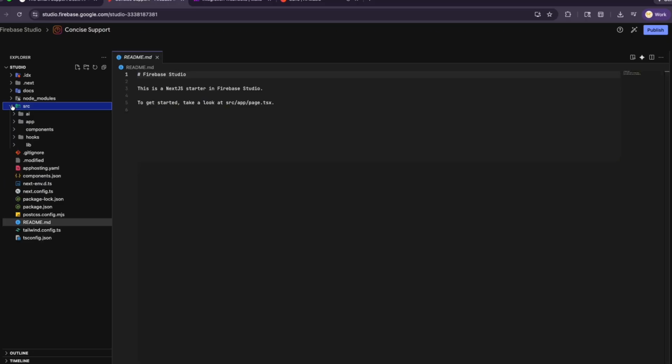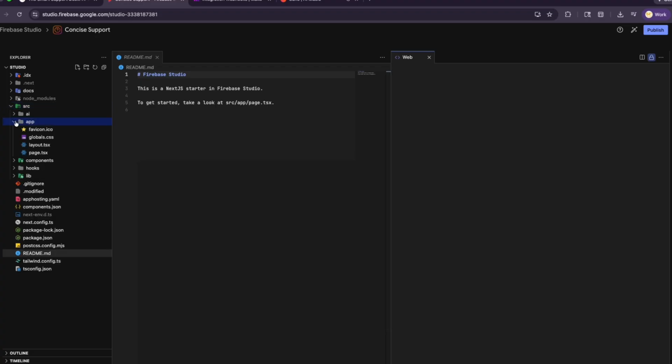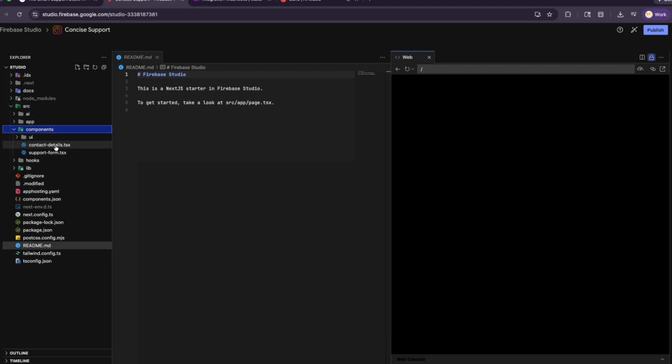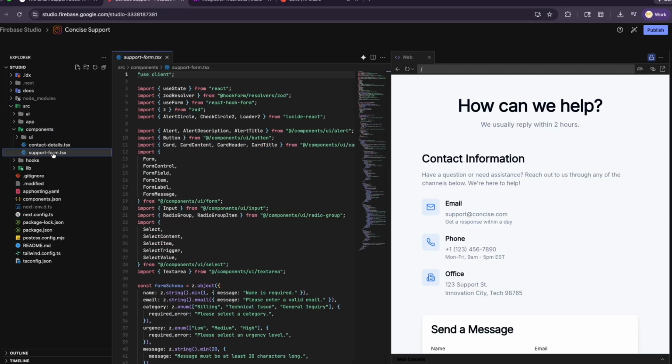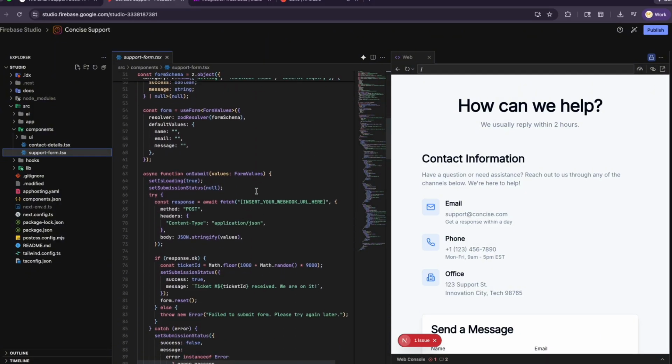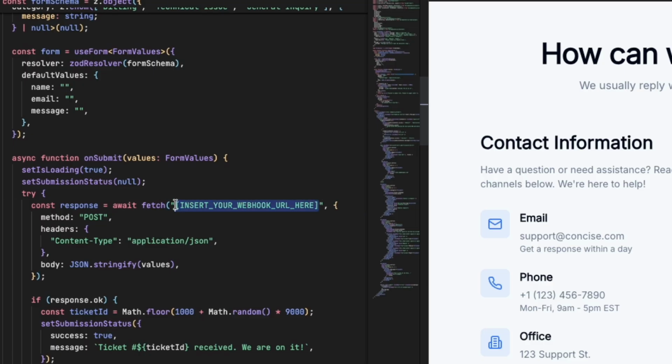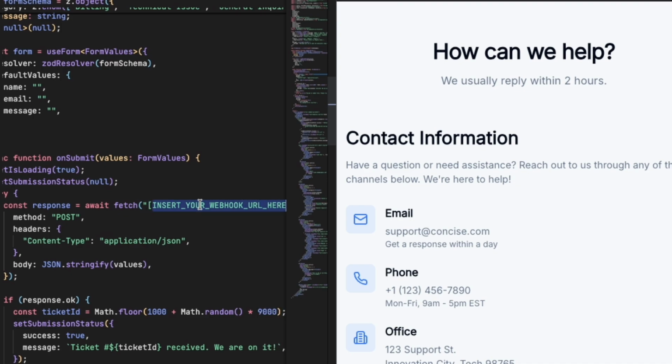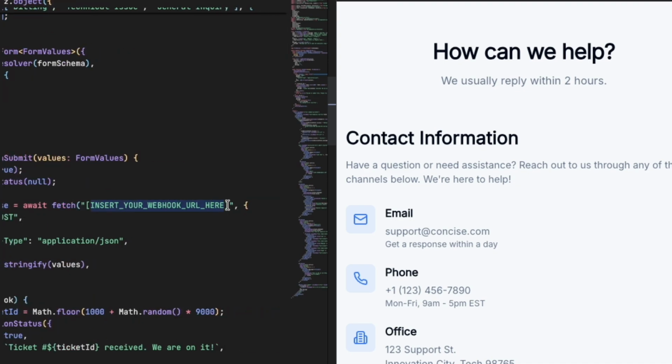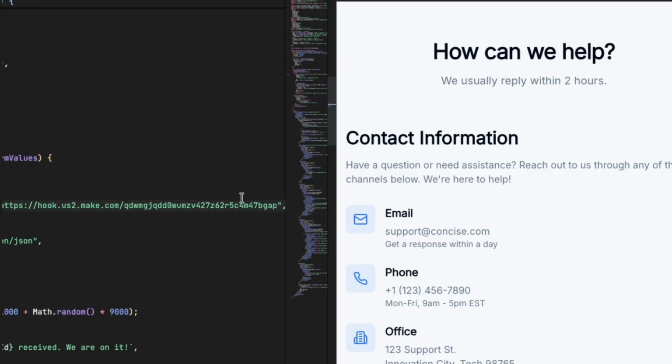So we want a file that's going to be in our components. Let me see. Contact details, support form, and we're looking for our support form. Yep. So this is where we want to go ahead and paste that link in here. So we are going to delete that, and we want to paste that link from make.com.